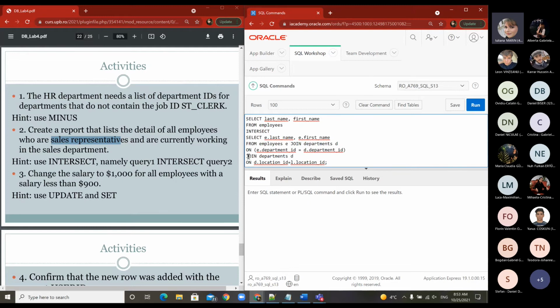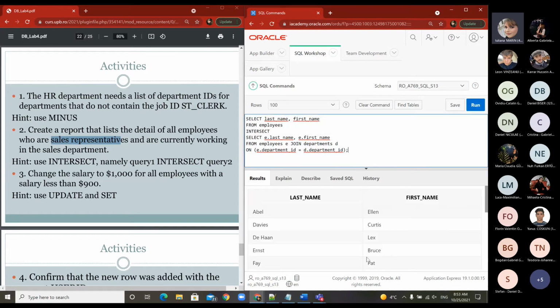And here you can also add something else. So now you would intersect those who work in a department. But now we want them to be working in a sales department. So you will have where D dot department ID is this AD. So now we will have the intersection of all the employees with those who work, okay, in the sales department.